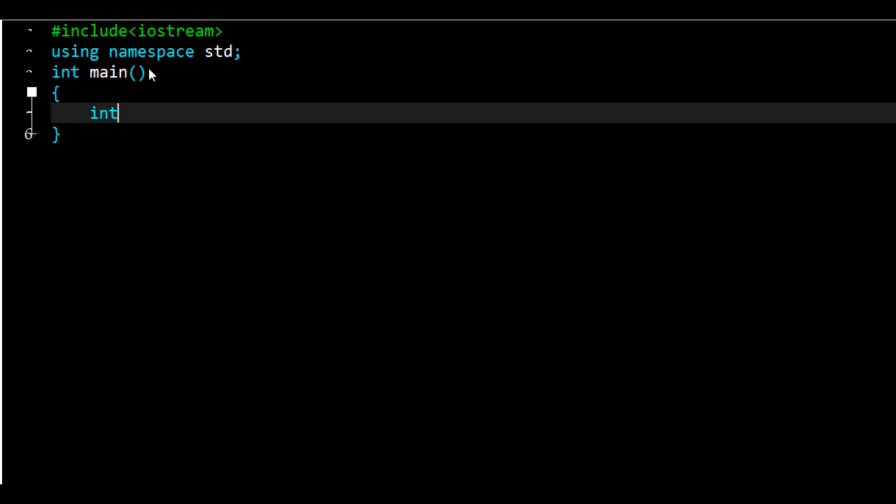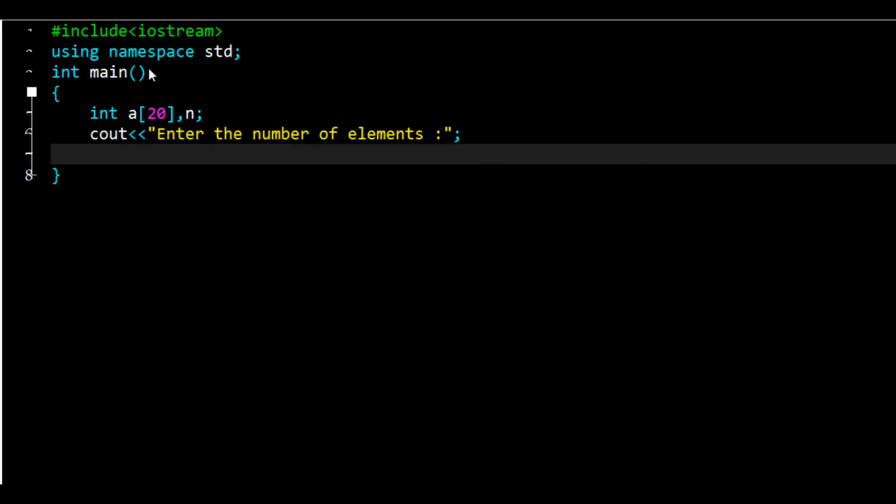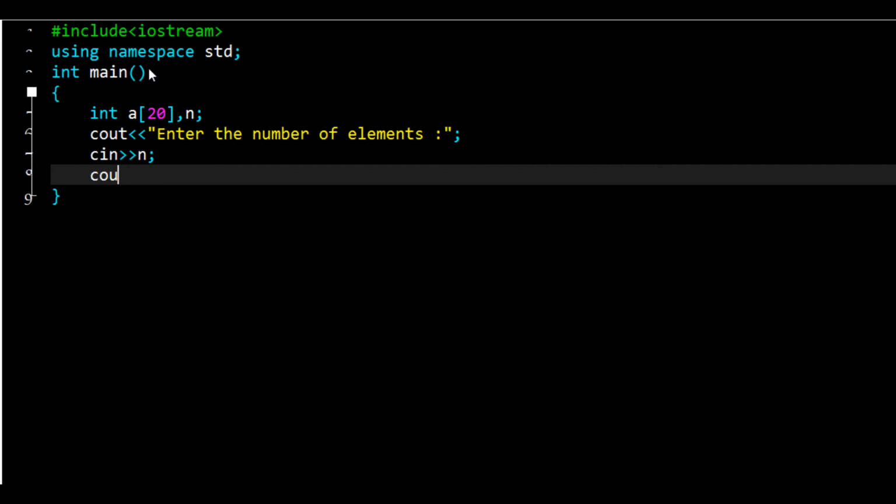Here we declare an array a of 20, and for reading the number of elements we take n. Then let's ask the user for the elements: cout, enter the number. Here the user will give the range of the array, that means the number of elements. Now we take it by cin, and in C we use the scanf function for that. Now we ask to enter the elements.